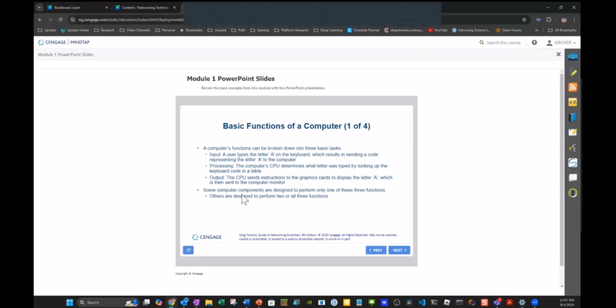Some computer components are designed to perform only one of these three functions. Others are designed to perform two or all three. Yes, most computers can do all three. Most computers, like your phone, can do all three. It has to. It's the input, processing, and output all built in together.